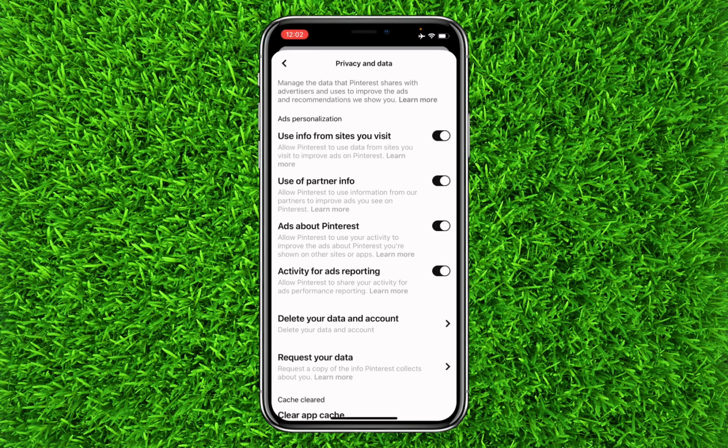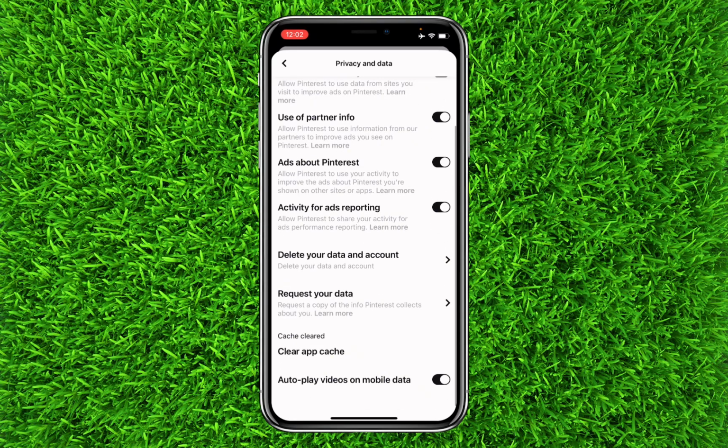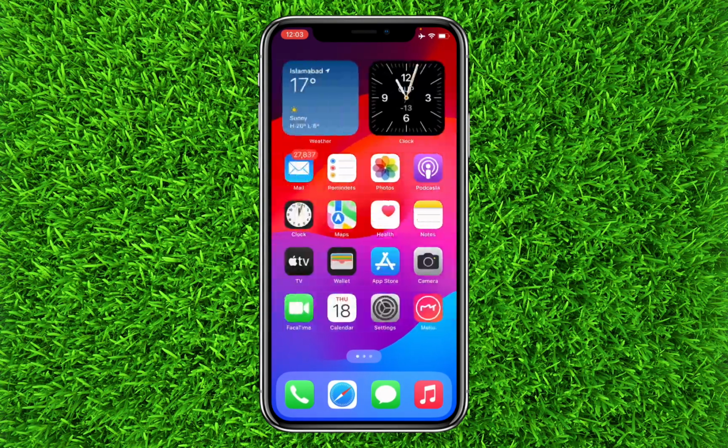And then you'll have to scroll down all the way to the bottom, and all you will have to do is to tap on clear app cache. Now once you'll tap on it, it will say app cache cleared and you're all done. That's how you can easily clear app cache on Pinterest application.